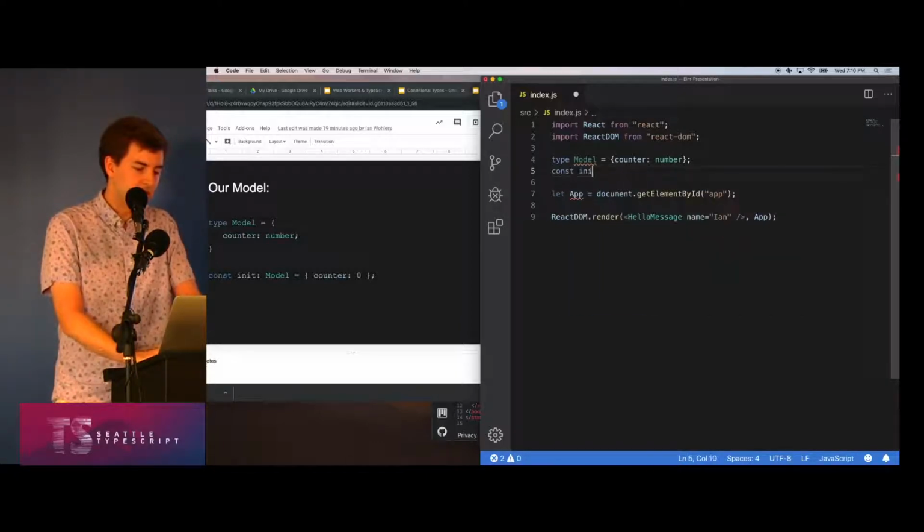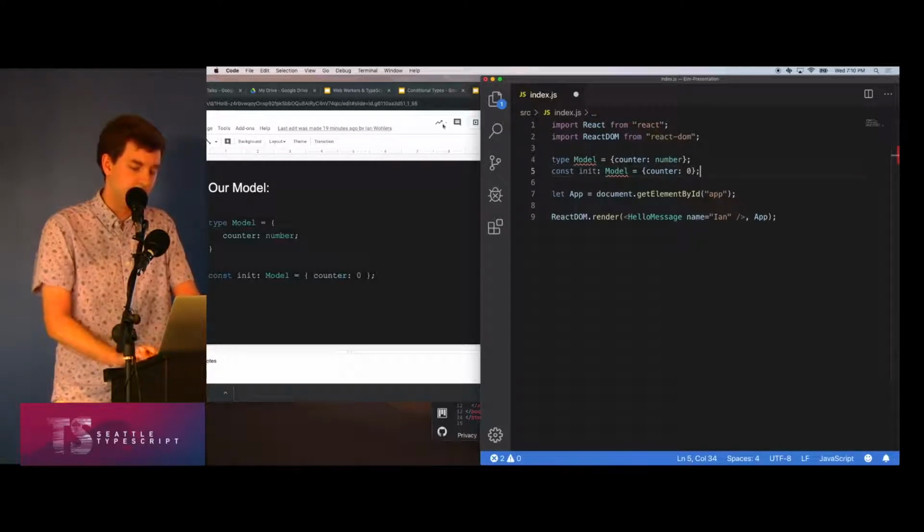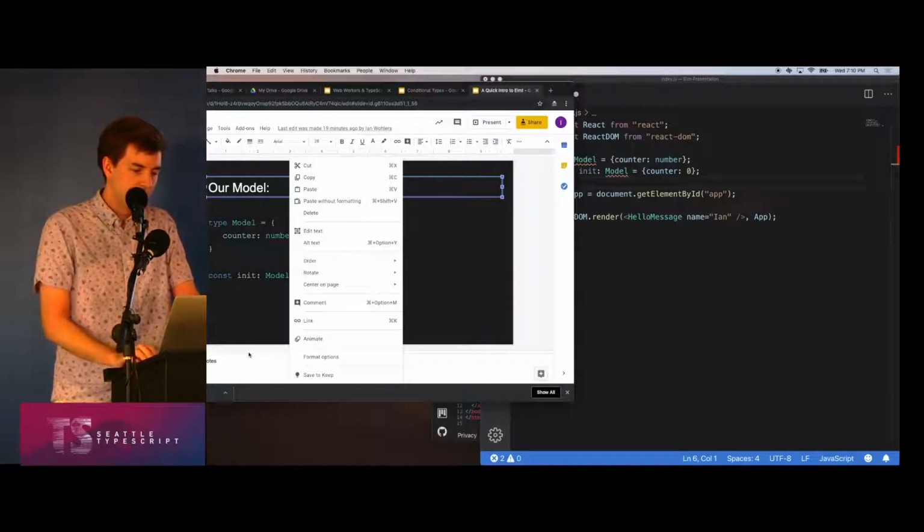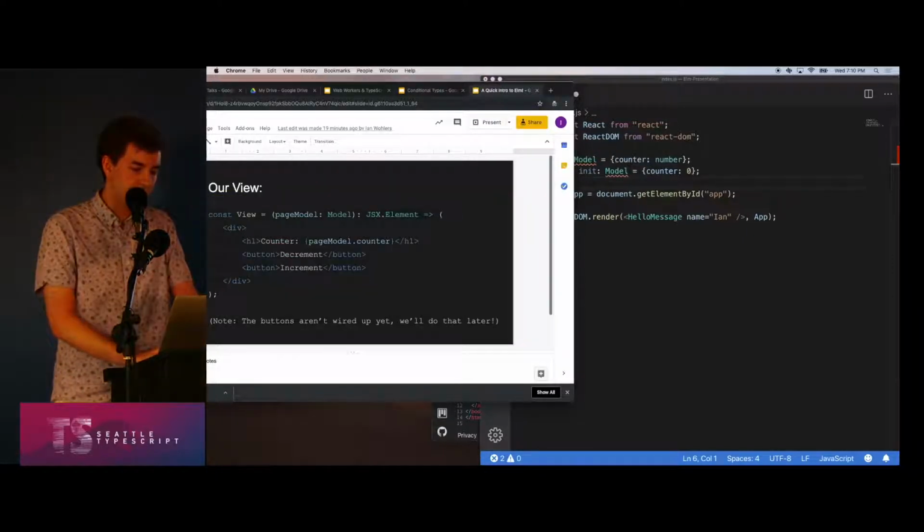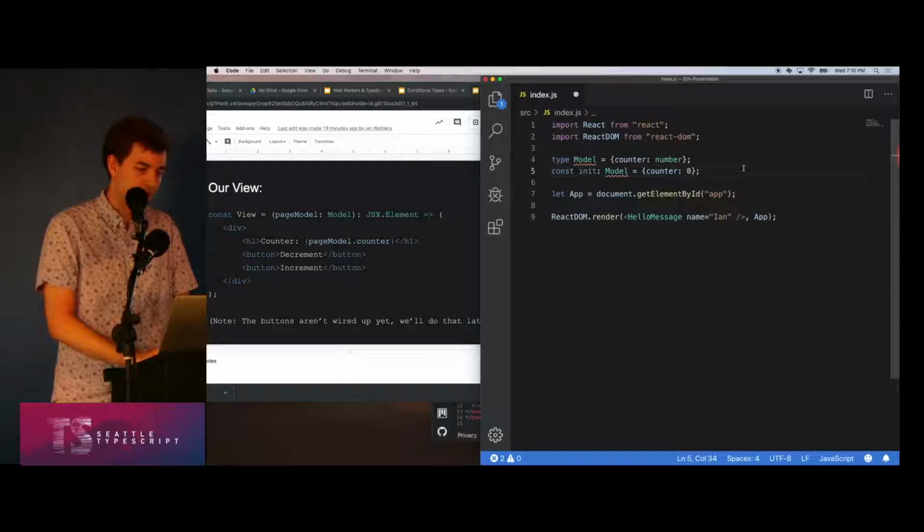Next thing I want to do is create an initial state. That'll also be a type model, and then I'll set that initial state to be a counter that is set to 0. Cool. So now the next thing we need to do is actually build out the view.